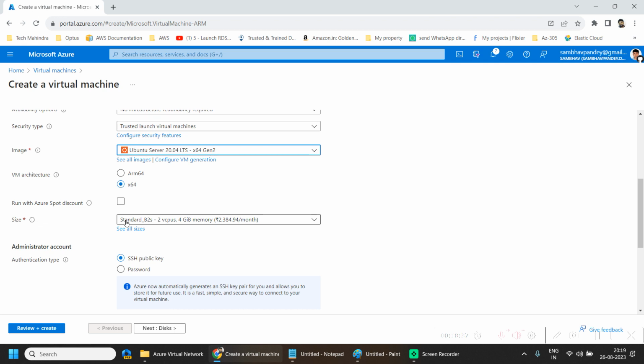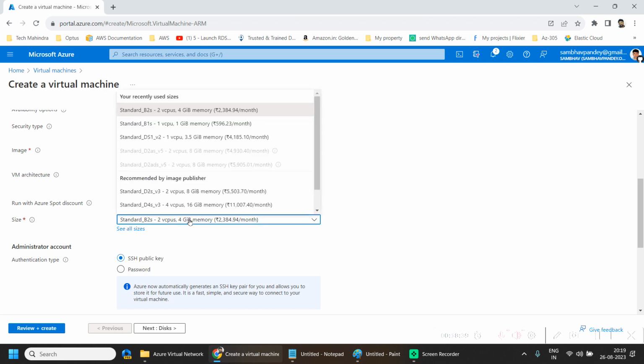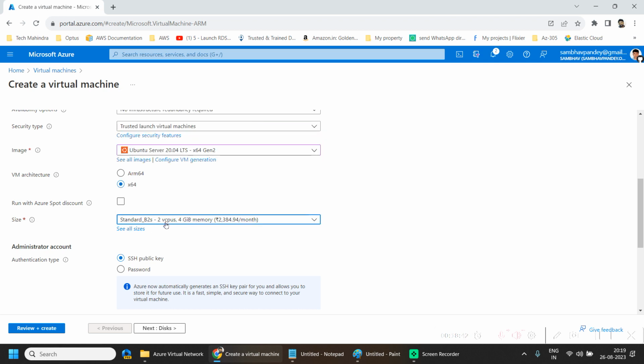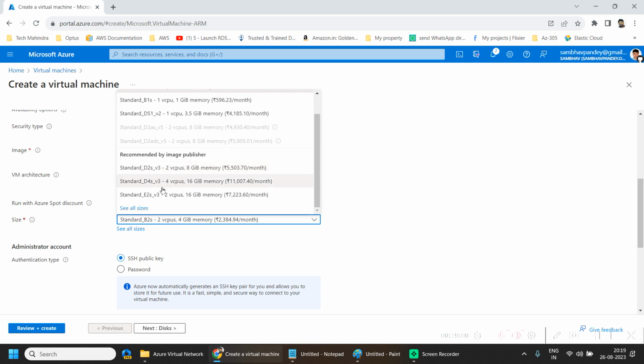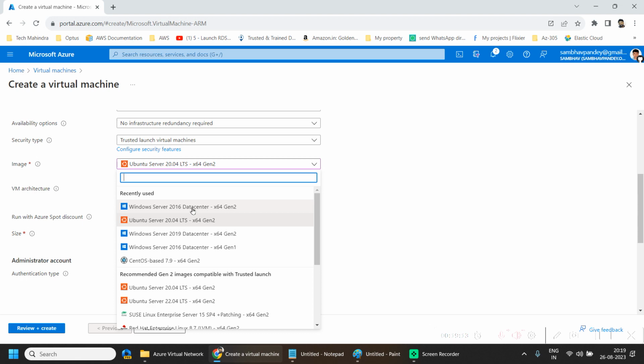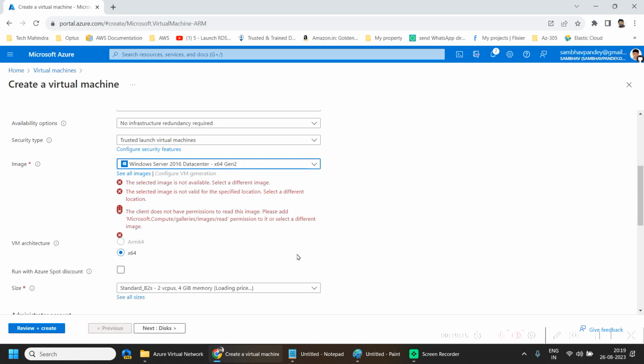And also you can see the size. I am going with the Standard B2s, which contains two virtual CPUs and 4 GB of memory. And if you go with other sizes, you can see the cost of these will increase accordingly. Here I want to choose first Windows Server 2016 Datacenter.